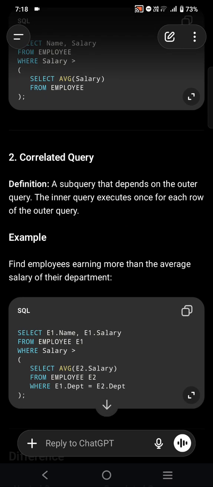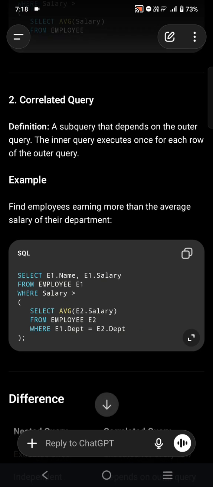Correlated query: a subquery that depends on the outer query. The inner query executes once for each row of the outer query. Find employees earning more than the average salary of their department. Select E1.name, E1.salary from employee E1 where salary is greater than, select average of E2.salary from employee E2 where E1.department equals E2.department.